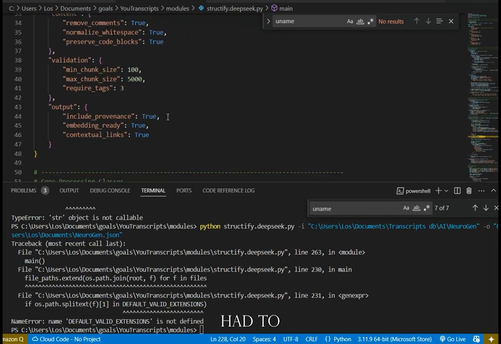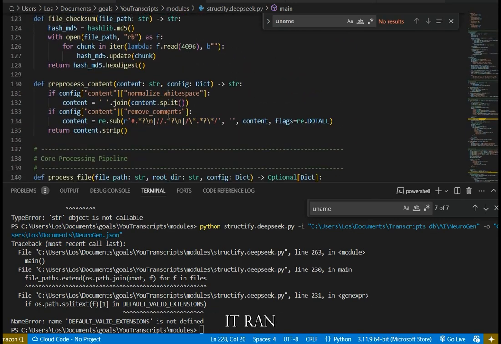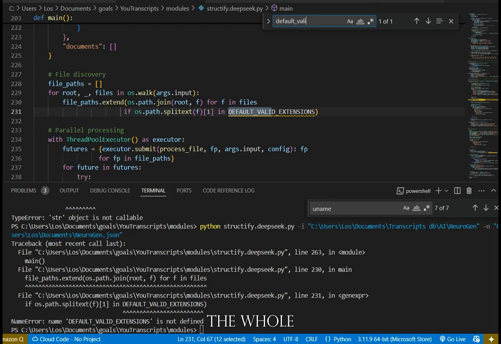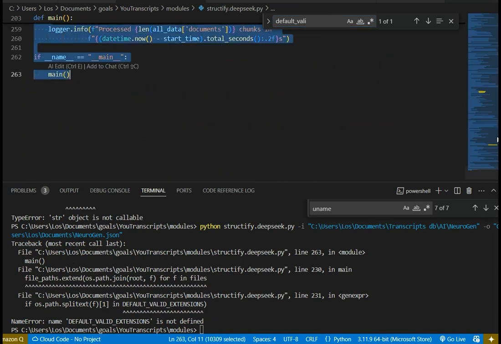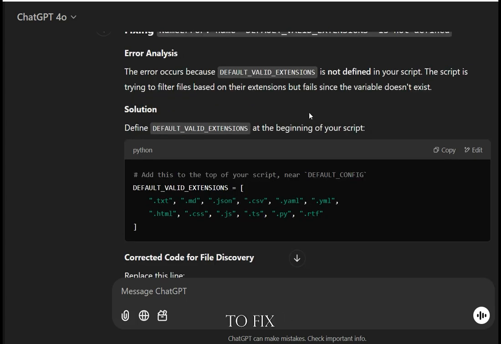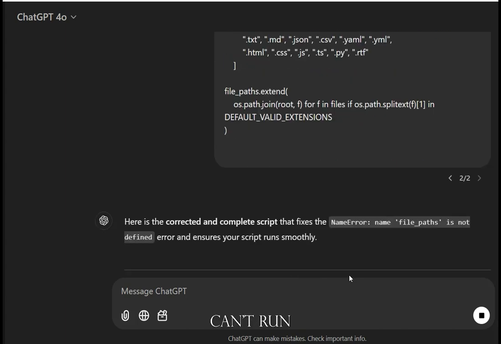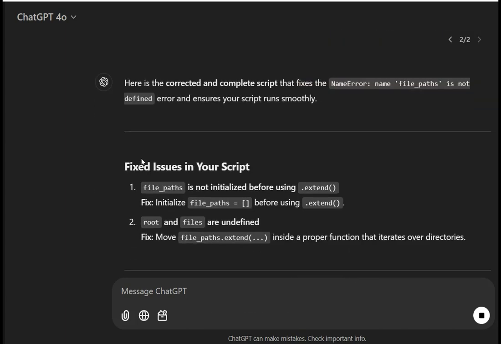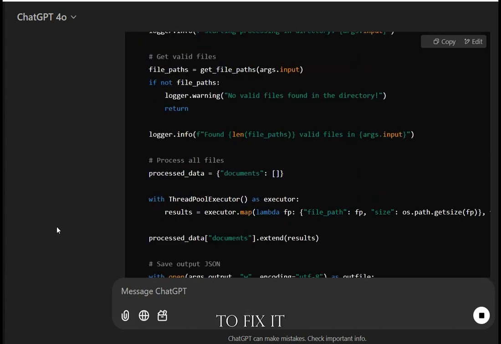So again, all I had to do was copy and paste the full code from ChatGPT the first time, and it ran. You know what, I'm just gonna get it to write the whole code. So the mere fact that we have to get OpenAI to fix Deepseek's mistakes says a lot. We can't run the model now, but even if we can, it stripped down the code and it didn't give us working code and we have to fix it.